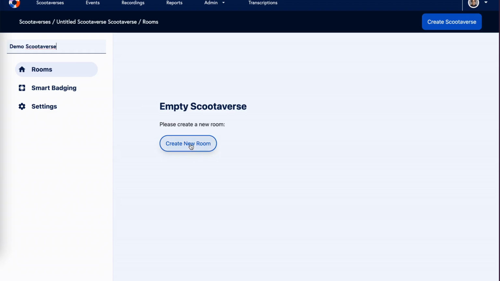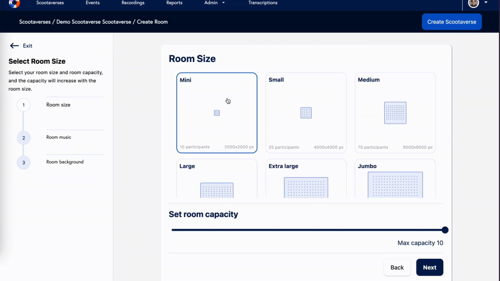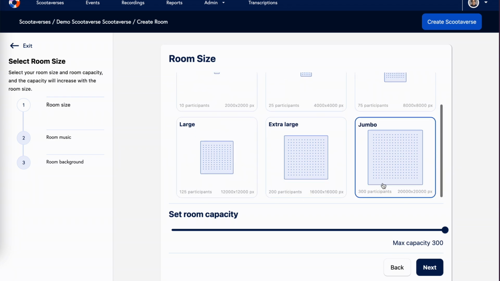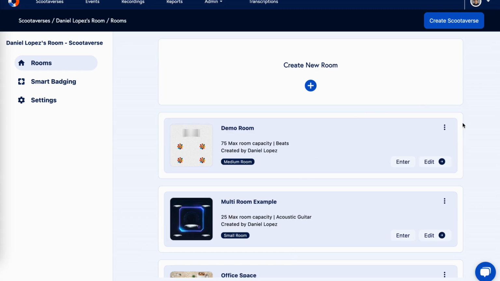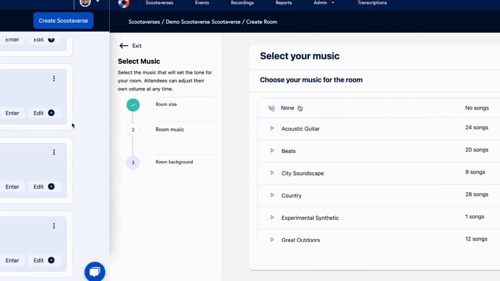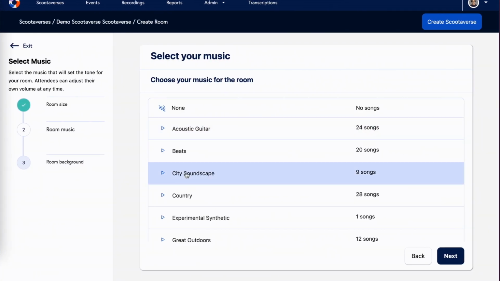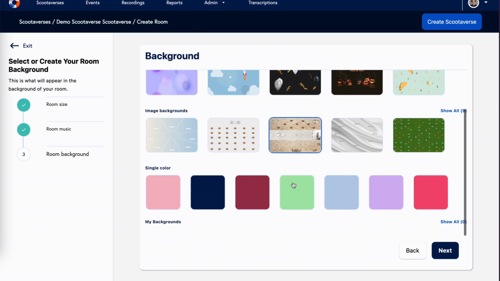Click Create New Room to customize your meeting space. Here you'll choose the name, size, music, and background. Scoot offers different room sizes, each with a maximum capacity. Choose the one that best fits your meeting. For large meetings and webinars with over 300 people, you'll need a multi-room Scootaverse. Select a playlist that matches your meeting's vibe. And don't forget to choose a background image or animation.